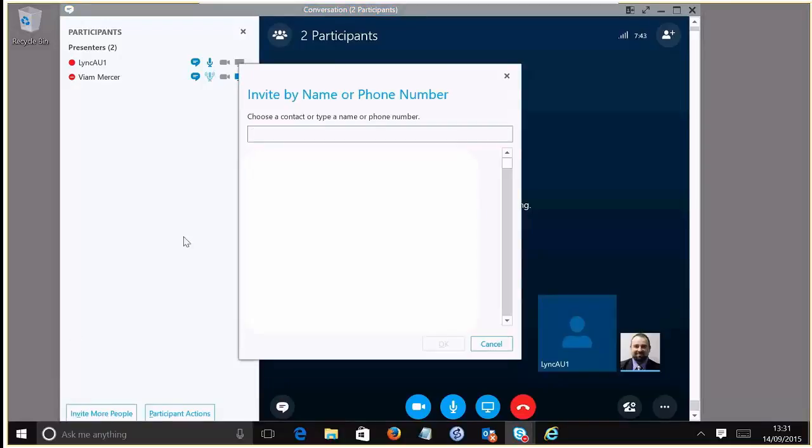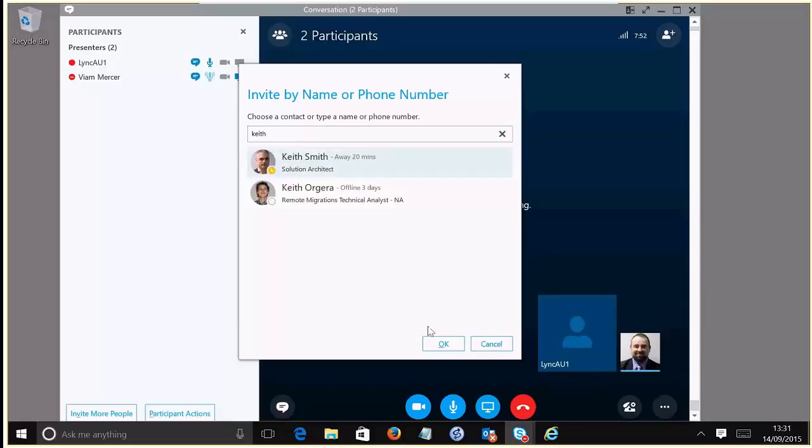But if I want to bring someone else into the meeting, I can just invite more people. As I invite more people, this brings up my contact list, and I can just start typing someone's name. So let's look for Keith. Click on their name. Keith's away, so he's not going to see this, but if he was there, I could click OK and bring them into the meeting. And it's as simple as that.